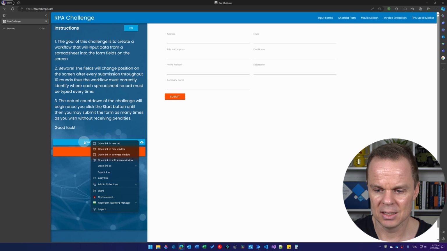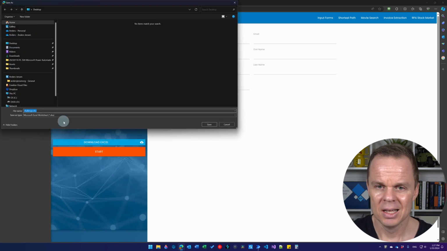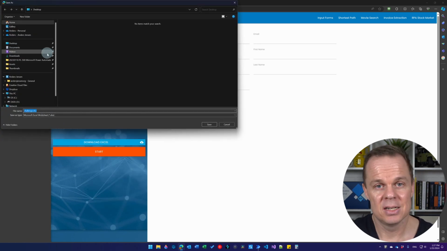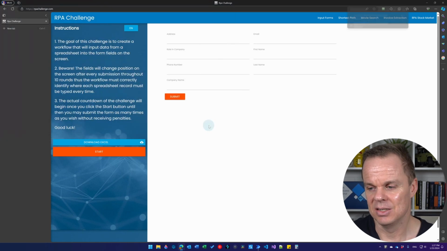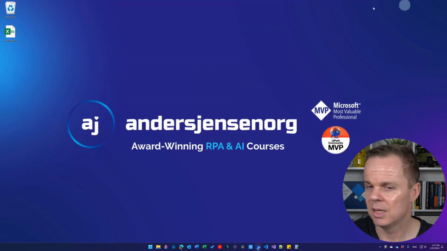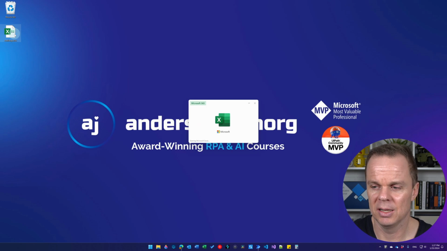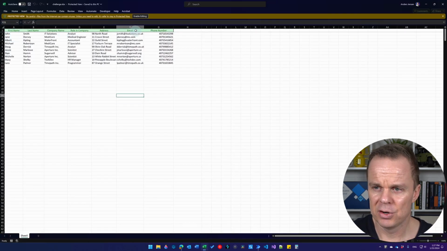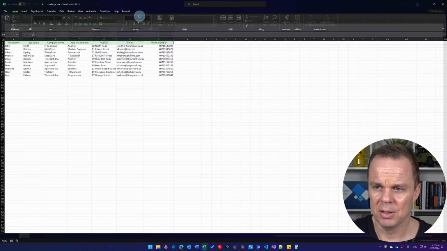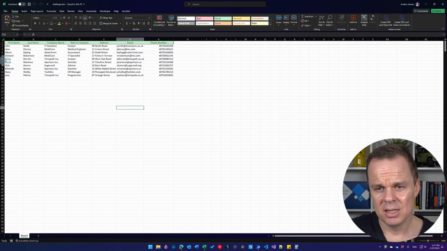So I will right click this one, save link as, and let's just place it on our desktop. It lies fine there, it's easy to find. So I click save. Let's go inspect it. So I'll double click here. The first thing you want to do is to click enable editing. And here you can see some data.